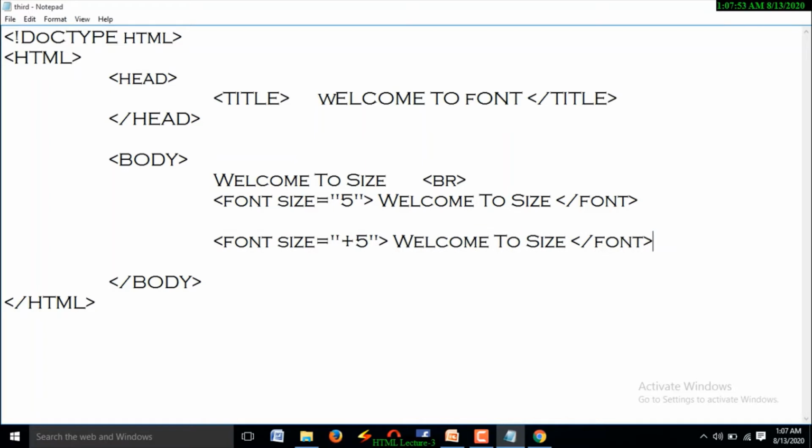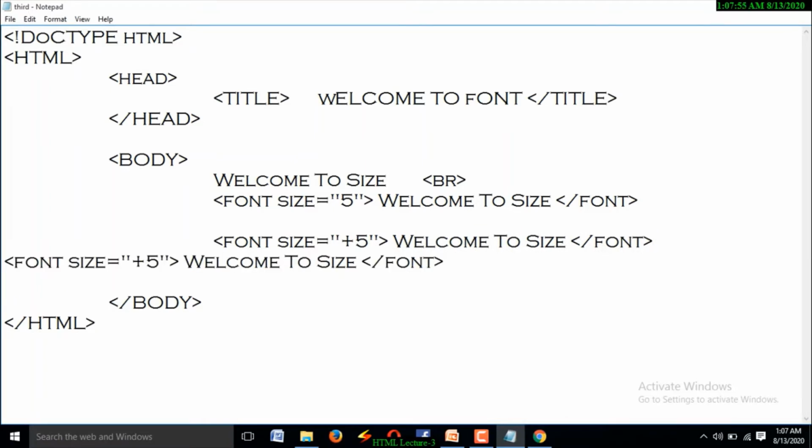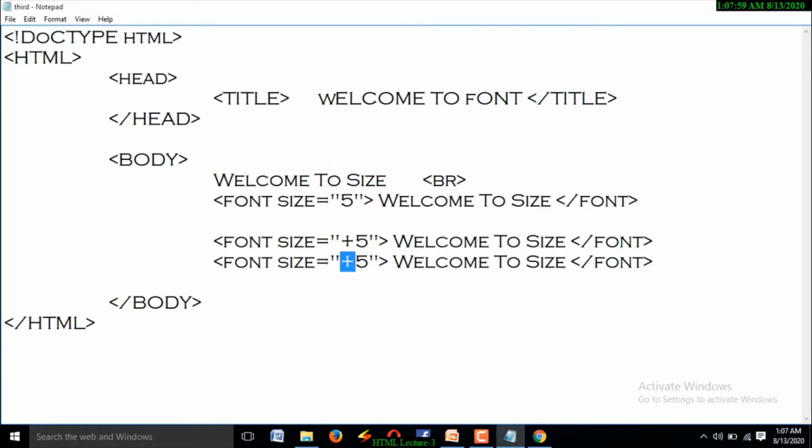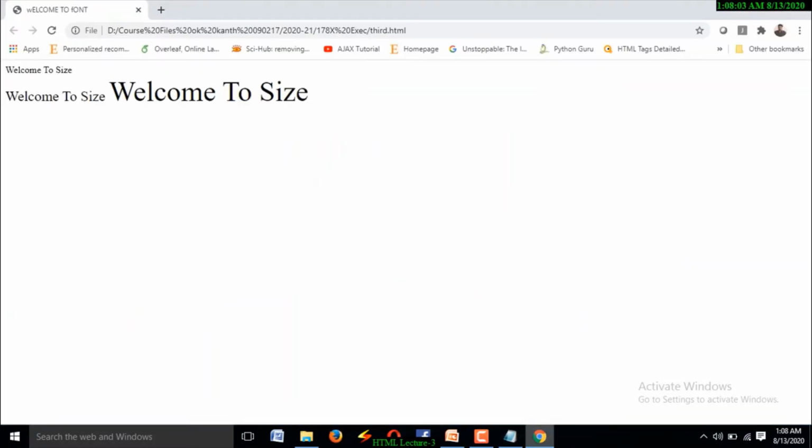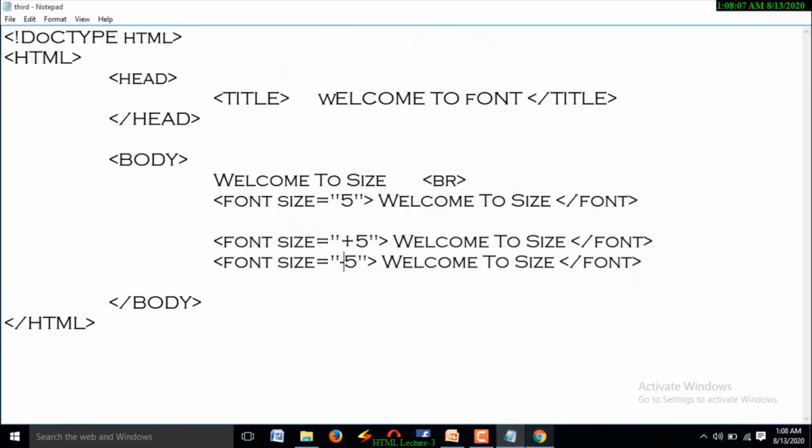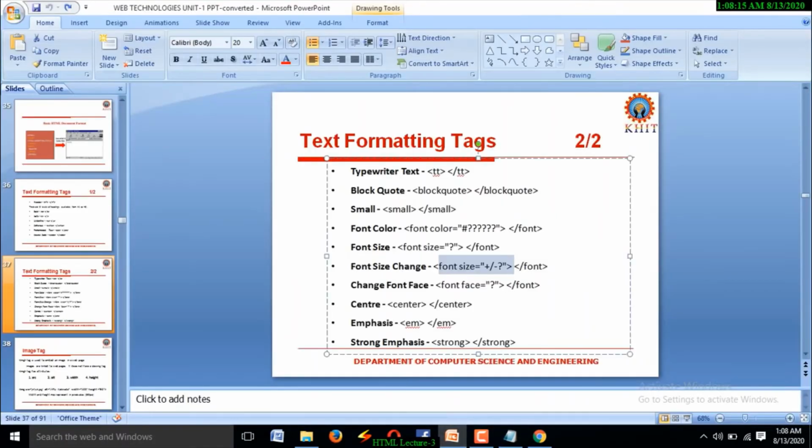instead of this plus symbol, here I am going to use minus 5. Save it. See, the font size is decreased by 5. Right. This example shows how to increase and decrease, or how to change, the font size.